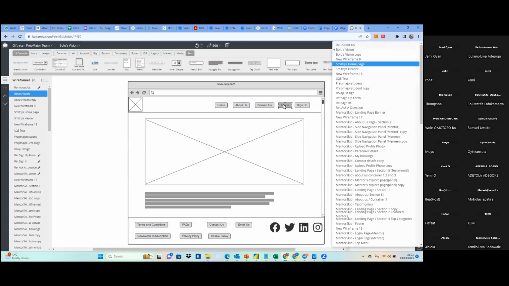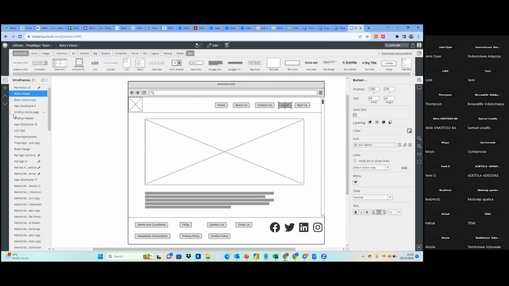That's why it's important for you to name whatever page you are designing. If we design login, name it as login. If we design about us, name it as about us, because each of these pages, you will design each of them. So I'm going to link it to Bolu's Vision copy, because that's where the login is. That's the one I want to click on.